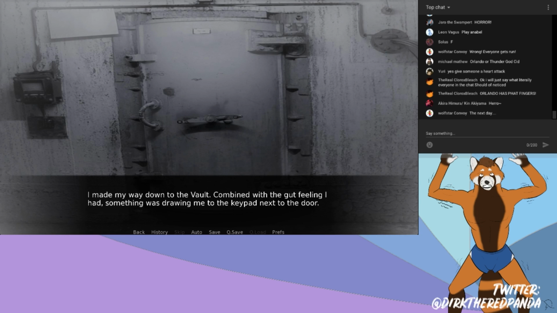I made my way down to the vault. Combined with the gut feeling I had, something was drawing me to the keypad next to the door. Okay, here it goes, day 6. This is the day where everything goes to crap. So, this is my guess of the password because somebody tried to spoil it, but I didn't know which route they were spoiling. So, cross fingers, here we go.